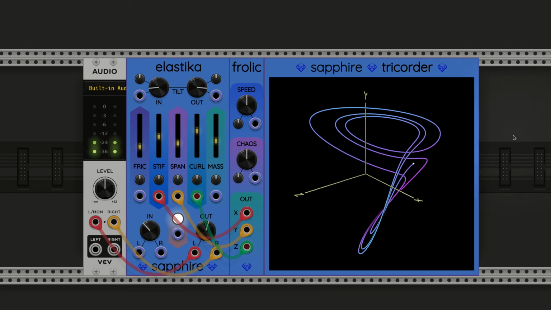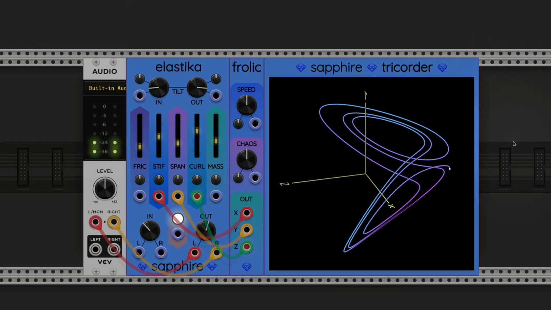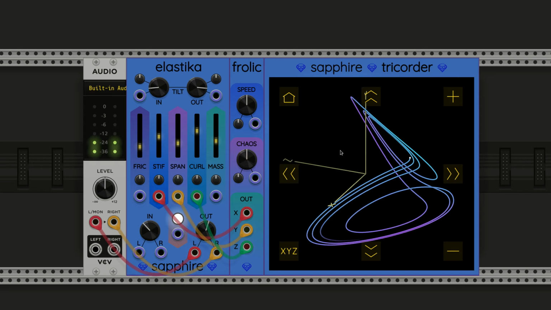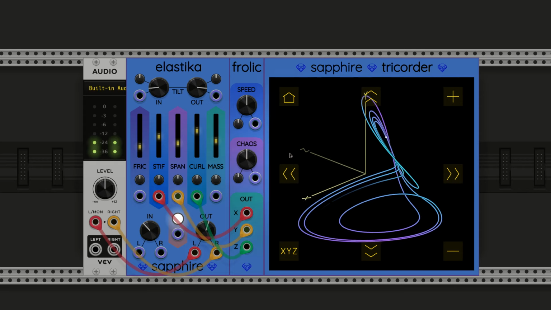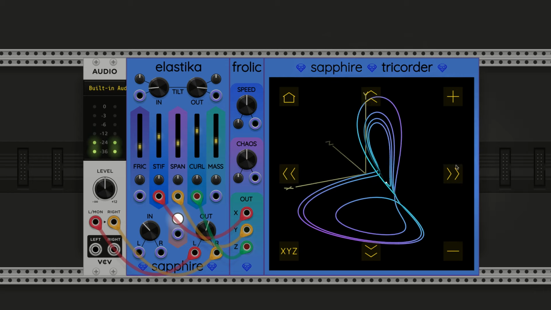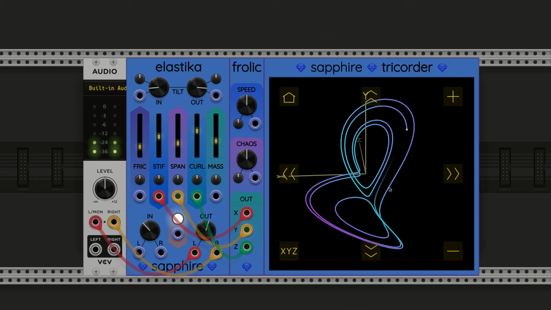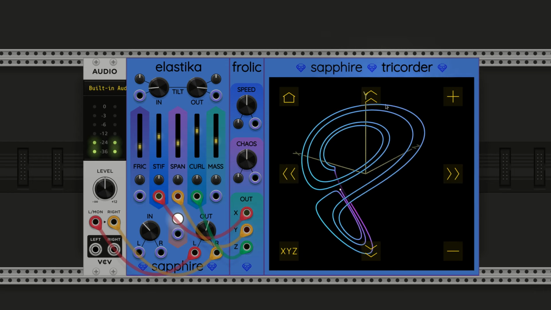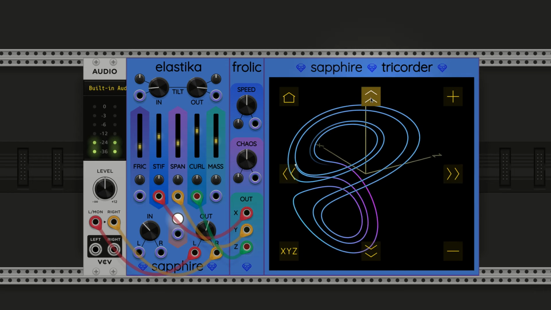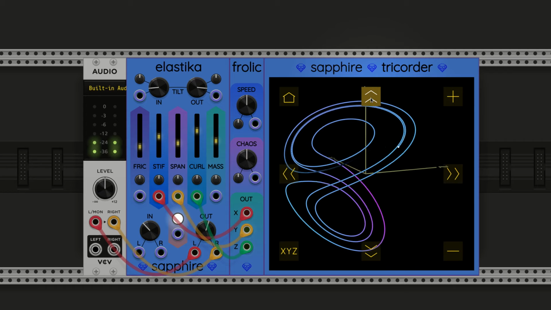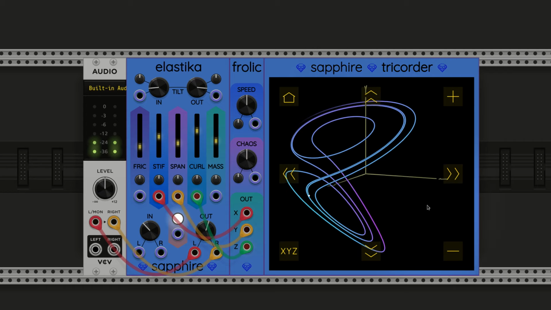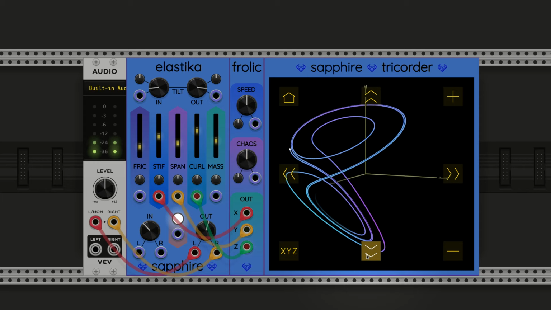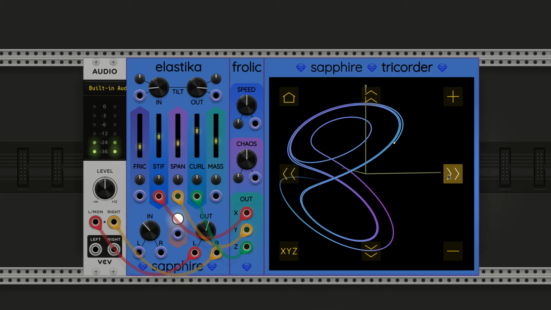If I hover the mouse over the display area, you'll see some commands up here. The double chevron symbols, like this one and this one and this one and this one, allow you to rotate in different directions. So for example, I can change the rotation to be this direction, or I can go the other way. Go left or right.